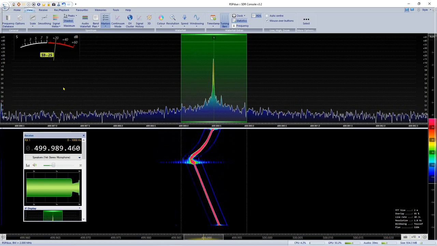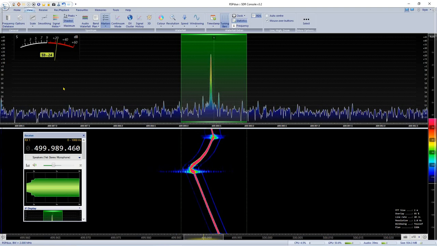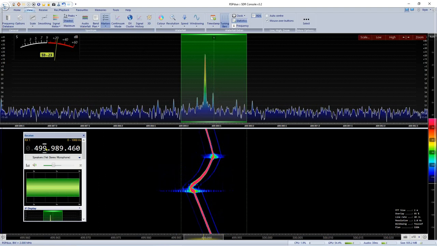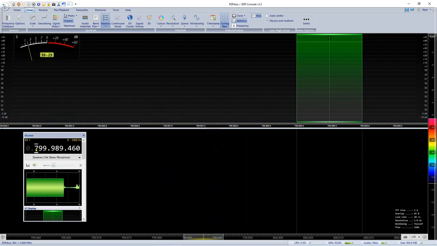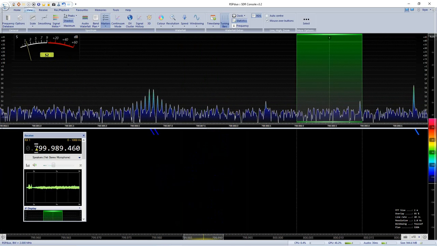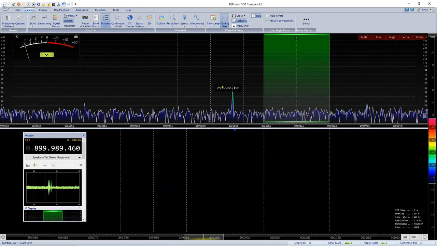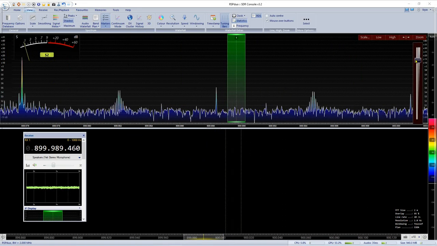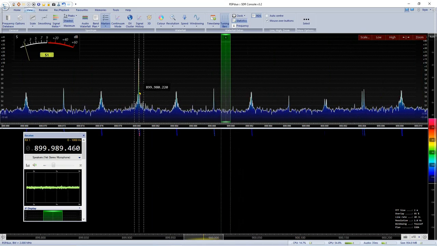Drift back up again. Now I just released it, and immediately it starts coming back down again. Okay, so let's get up to a little higher frequency. We're close to 900 megahertz. Let me zoom out here and see if we have that. There it is, right there.